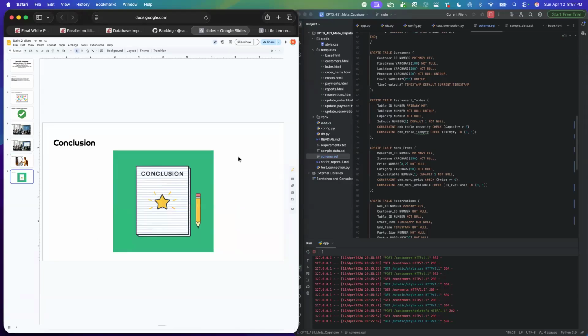For Sprint 3, we plan to add stored procedures for common operations like placing an order with automatic total calculation, add triggers, for example, auto-updating the total amount on orders when order items change, and add search and filter functionality to the UI. We also want to add on delete cascade or set null when appropriate. We also, as we said, want to improve the error handling. And that concludes our Sprint 2 demonstration.